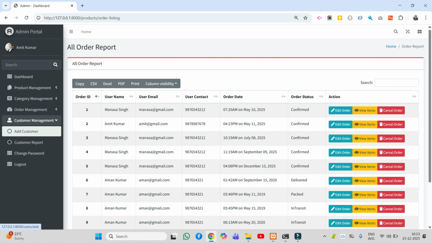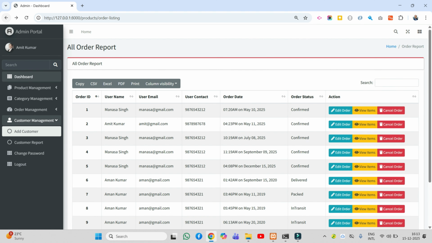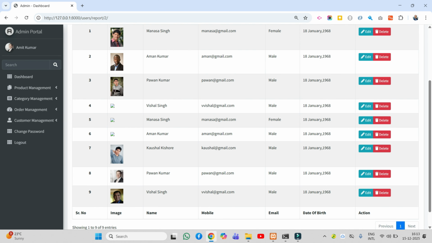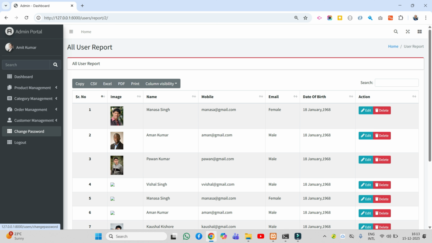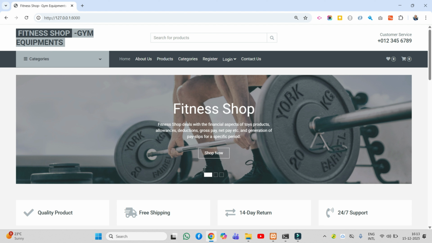This is the add customer page. You can easily add a new customer from this page. And this is the customer report page. You can see all the customer reports. And this is change password. Here admin can easily update his password. So this is the admin panel. You can see the view of the admin panel and also the view of the user panel. So we developed these two different types of views for managing this whole fitness shop gym equipment store project. So these are all the features we have developed inside the project.